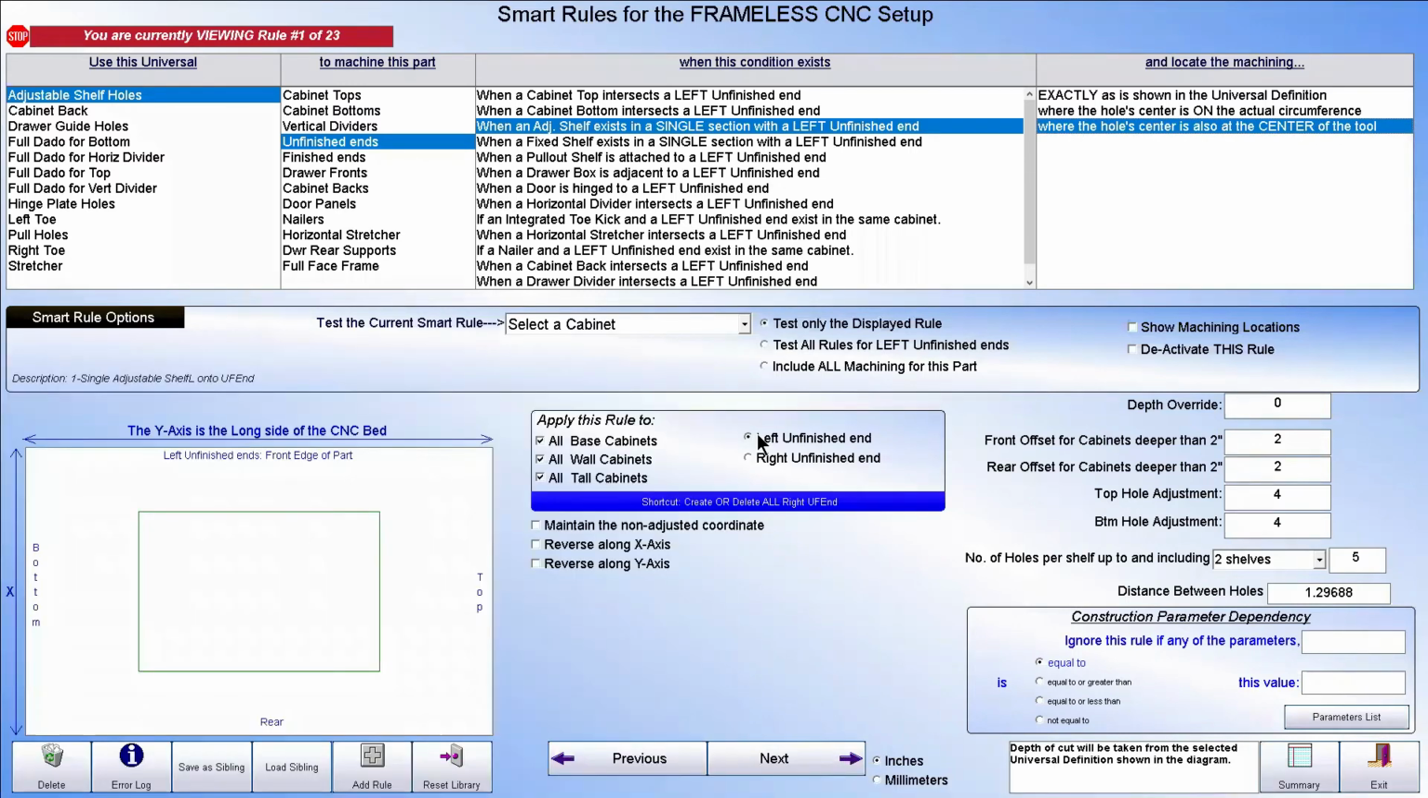Any questions? Any questions on any of these smart rules for that matter, or on any particular aspect of smart rules that you might want clarification on? Yeah, Frank, Zia here. Go ahead.